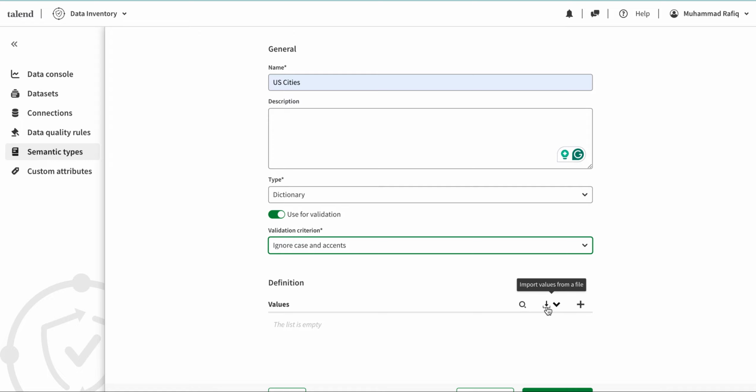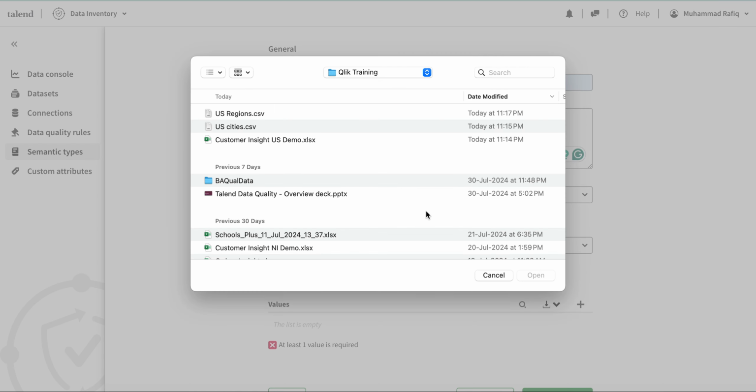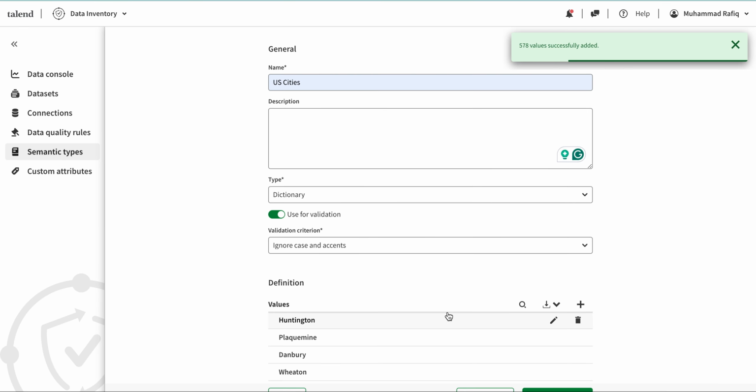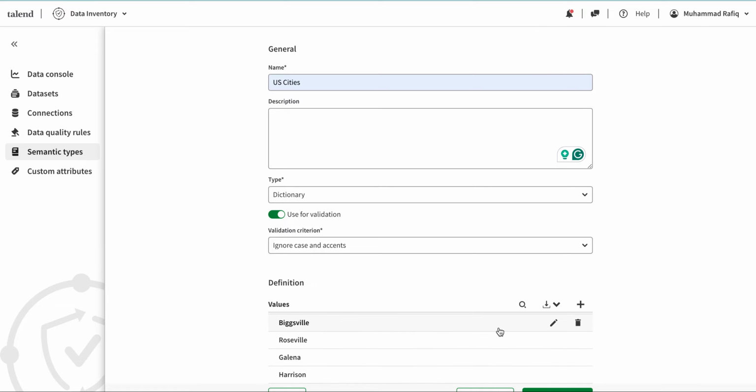In order to add it, we need to add a CSV file. We can type values manually, or I can add a CSV by clicking here, and I can say, okay, add a CSV. So it has listed and updated all those values.